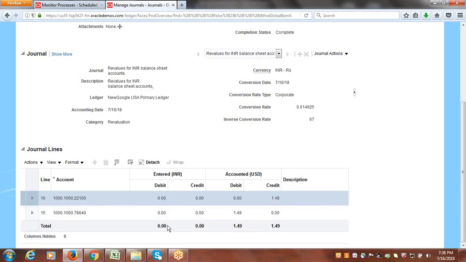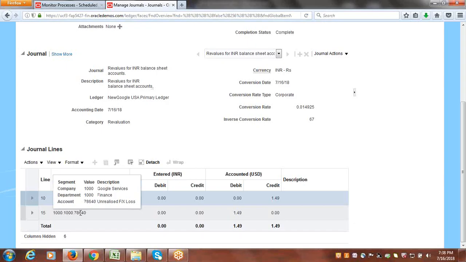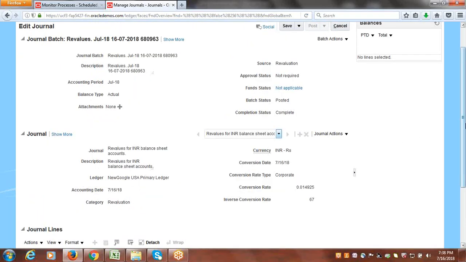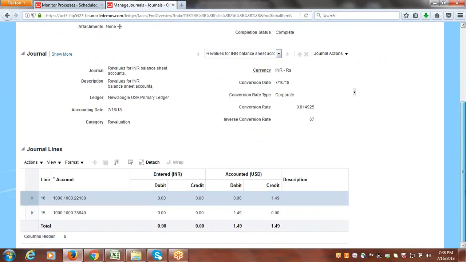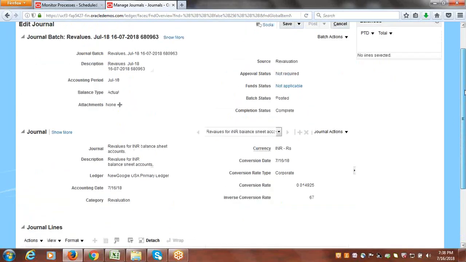Okay, the entered currency balances. In the entered currency balance, no difference. It's just a variance. If you look at this account, you could see it's resulting as a loss, $1.49. That means, by comparing the dates, this much more we have to pay than if we had paid this amount earlier. So the overall amount, this much more we have to pay, and that is resulting as a loss.